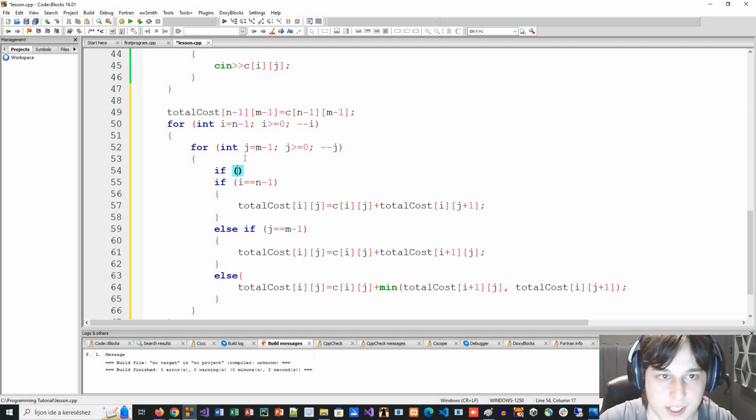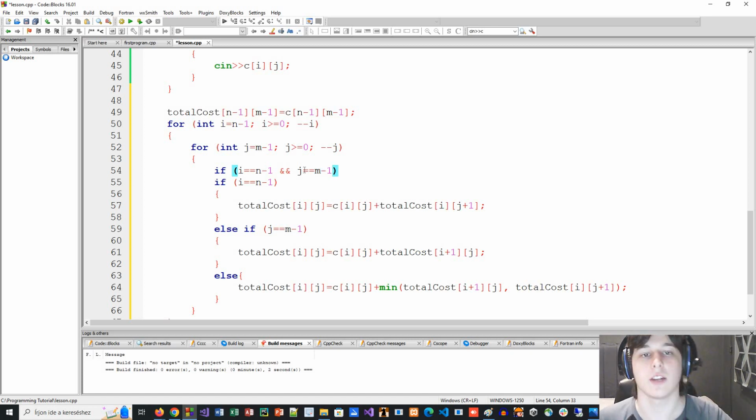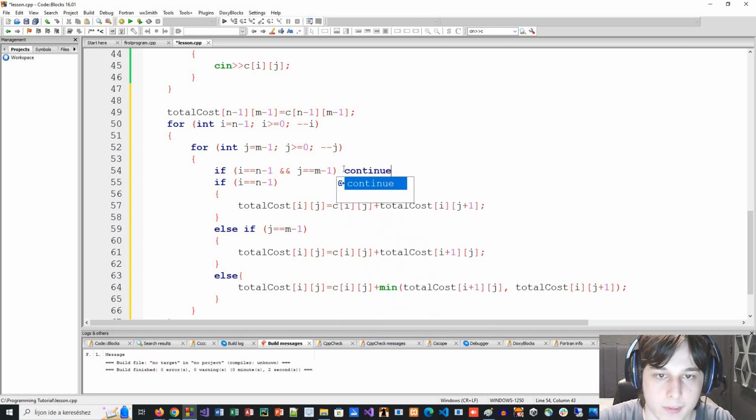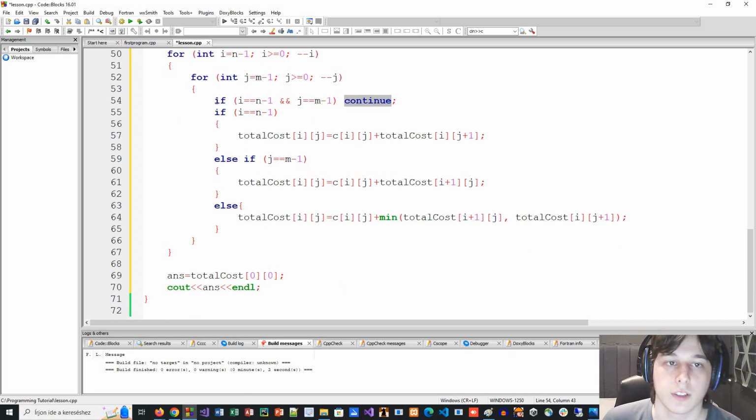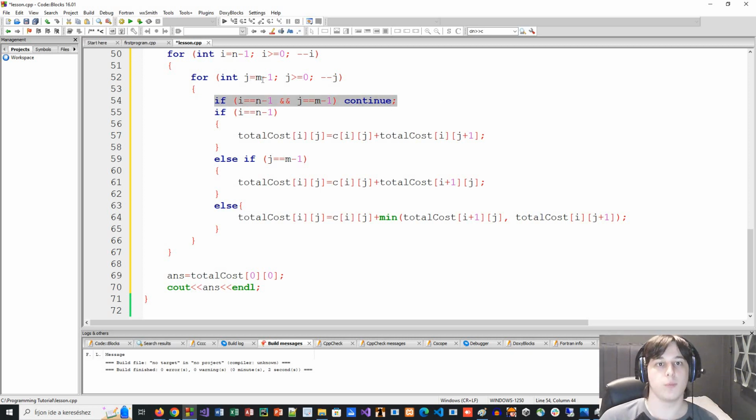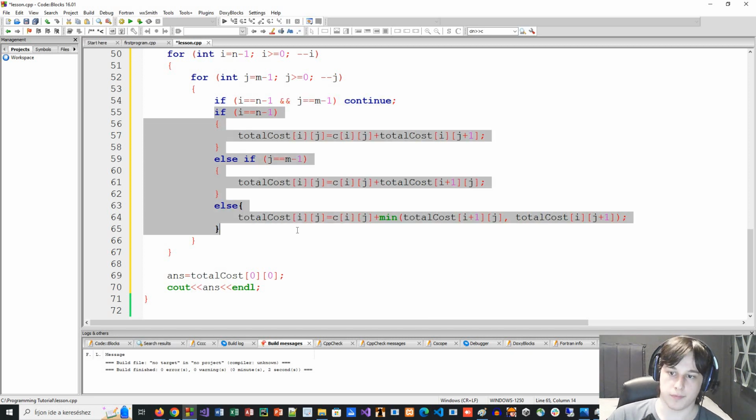So we say that if we are at this position, this is the end. So both of these statements have to be true here in order for the if statement to be true. If we are right here, then we will continue. Continue is an expression that makes you continue to the next iteration of the for loop. So if we are right here, we'll continue this for loop at the next value, but for this iteration, we will skip all of these below.